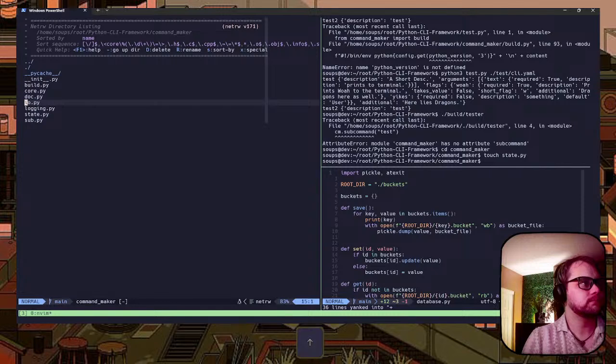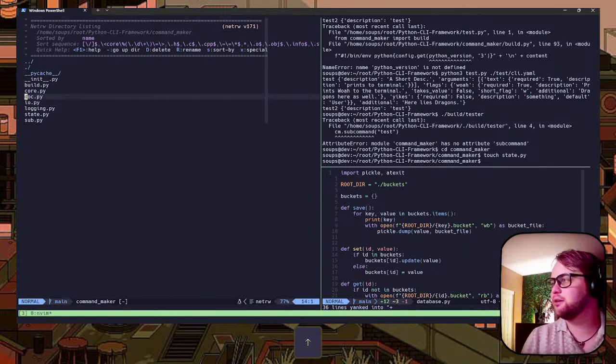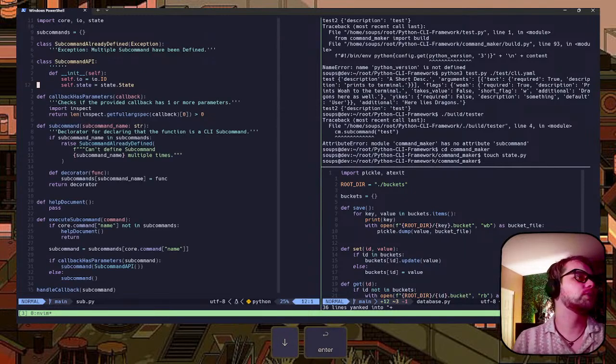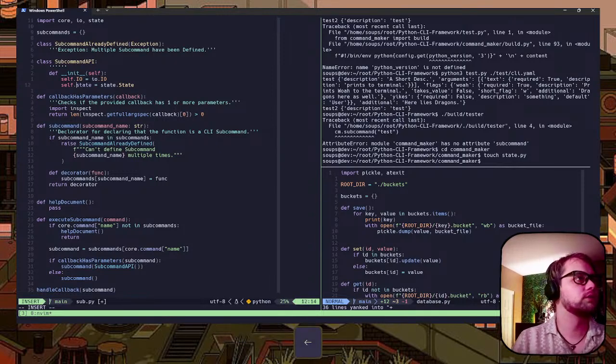So yeah, it's been a couple of days writing this. At first I didn't know what I wanted to write, but as we got further along into our project here, everything became a bit more clear on what we were writing. So okay, and then so that's our state, our IO.